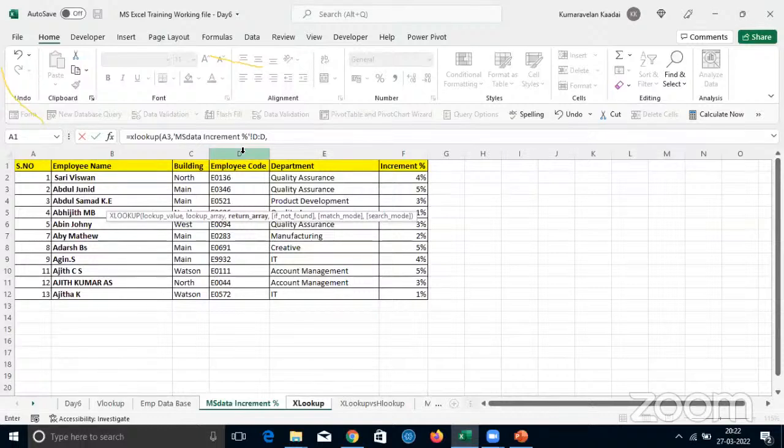What is the third parameter? Return array. I want the employee name, and I'm not going to drag or select everything. I'm going to select only the return array, that is the employee name column. Then if I put a comma, can you see, if not found? Earlier, after doing VLookup or HLookup, I put IFNA, and if data is not available, I said not available. So here also I say not available. Put a comma.